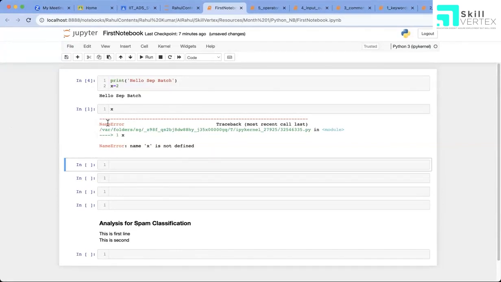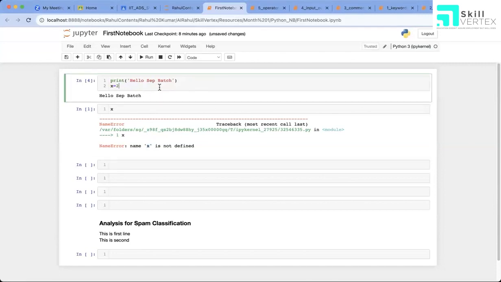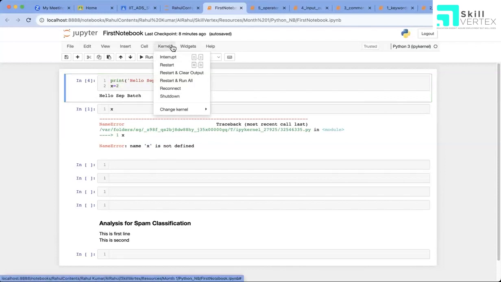If you see this, it's showing a name error. That means X is not defined. Why is X not defined? I have already defined X here, but I didn't run the cell after I restarted the kernel. When I restarted the kernel, what was there in the memory went off. So when you restart it, it goes.